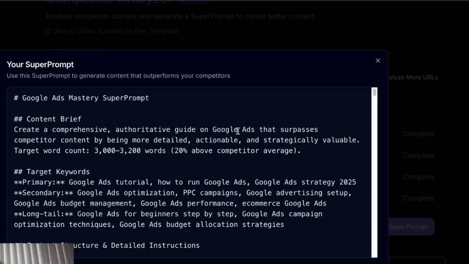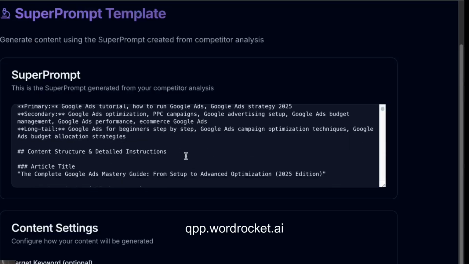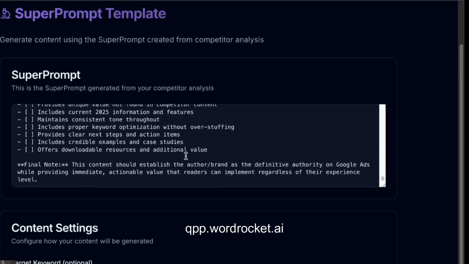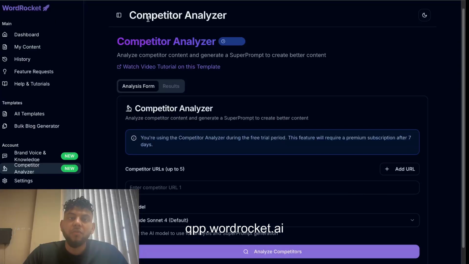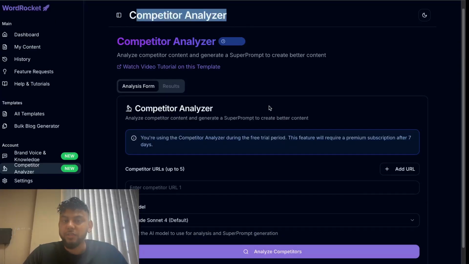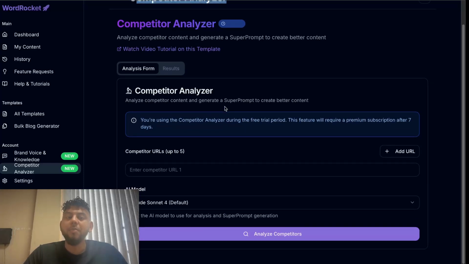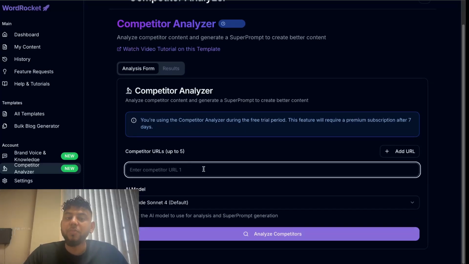It's very simple and intuitive to use on WordRocket. Just head over to app.wordrocket.ai and create an account if you don't have one already. Now we want to head over to the competitor analyzer, and this is where you'd be able to start your competitor analysis. The first thing that you need to do is enter up to 5 of your competitor URLs.